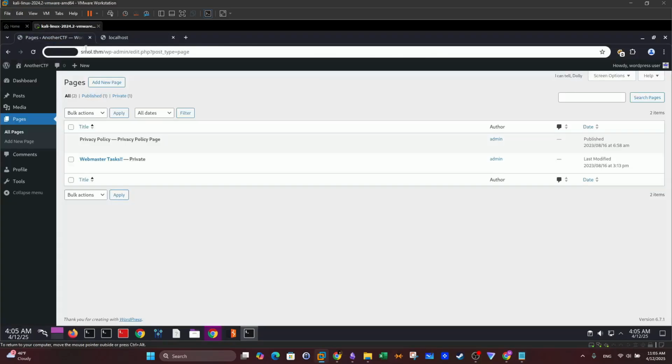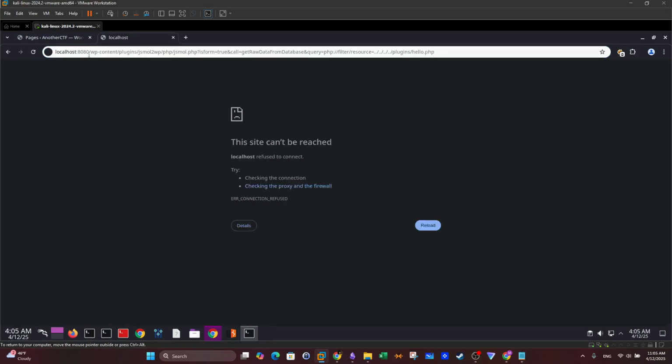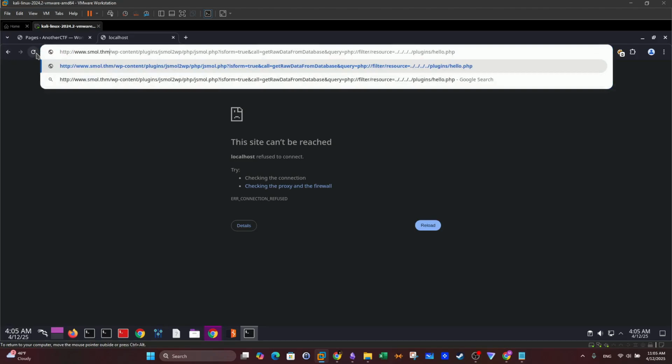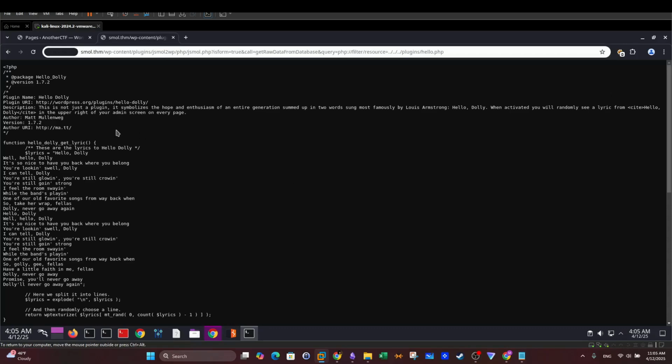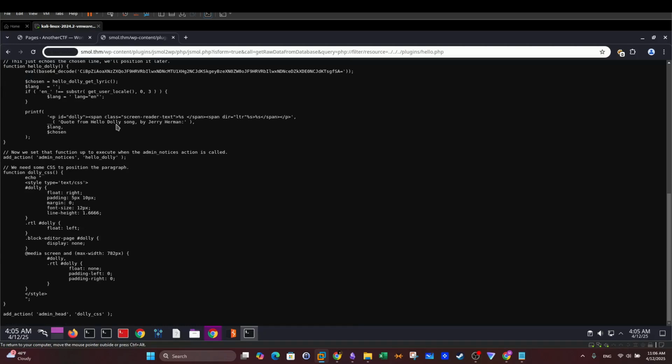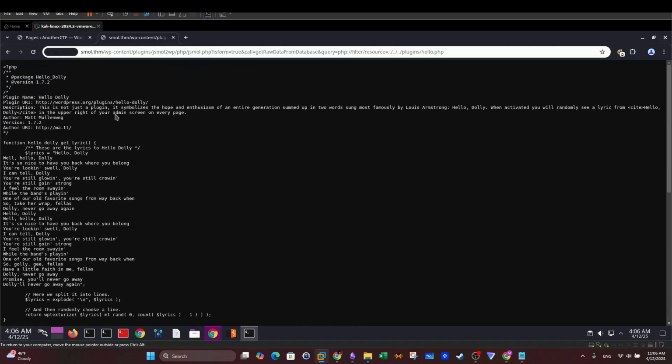Going back, and yet we still have the error in the URL. Let's try removing one navigation. Try now, and now it works. All right, now we have this version of Hello Dolly. So we're tasked to review this version as instructed in the task page.